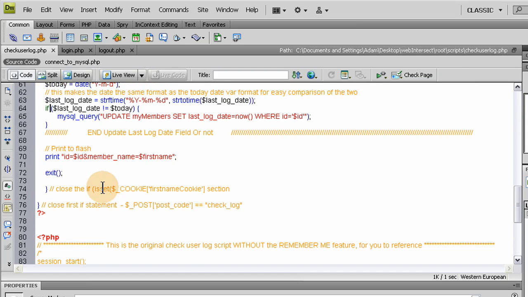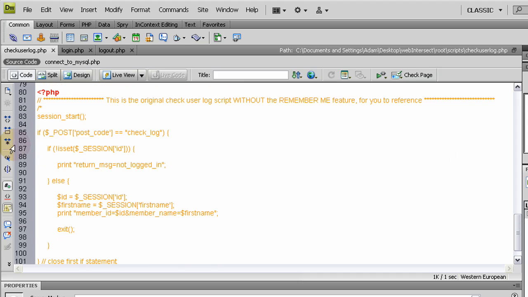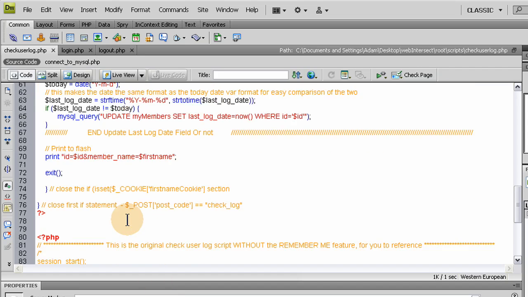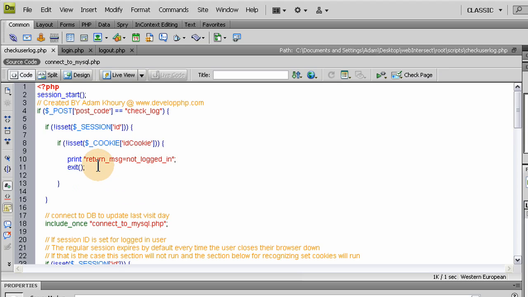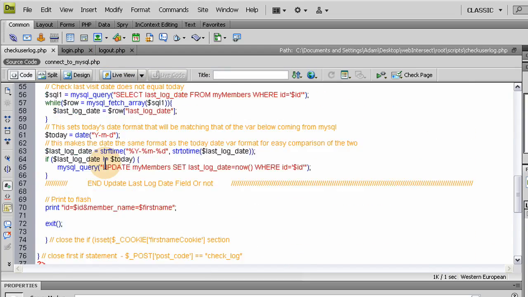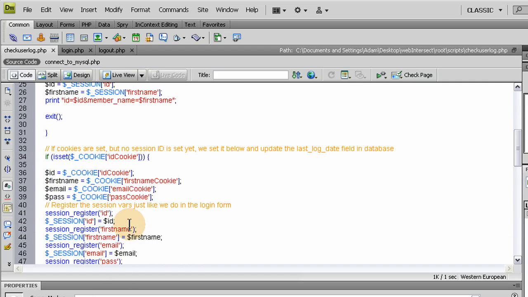And I left the original, see here, this is the original check user log script without the remember me feature for you to reference. Aren't I a nice guy? This is what this whole script was before I added the cookie functionality to it. Now let's look at the logout.php. So you should have a pretty good grip on what was added, because I explained it all pretty thoroughly, and what the old one was before we added this cookie and remember me functionality.